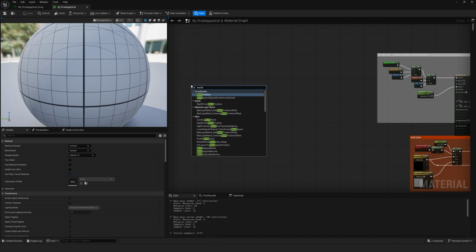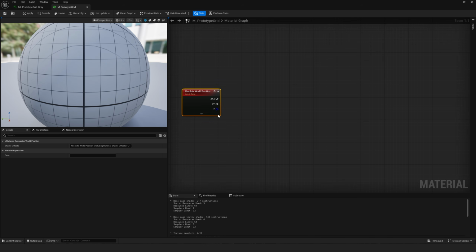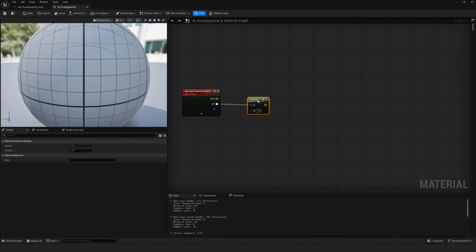First, right-click on the material graph and search for World Position. From the XY pin, drag a wire and search for a multiply node. This will help us control the tiling of the puddles. Now we need one more multiply node. Drag the output from the first multiply and connect it to another multiply node.